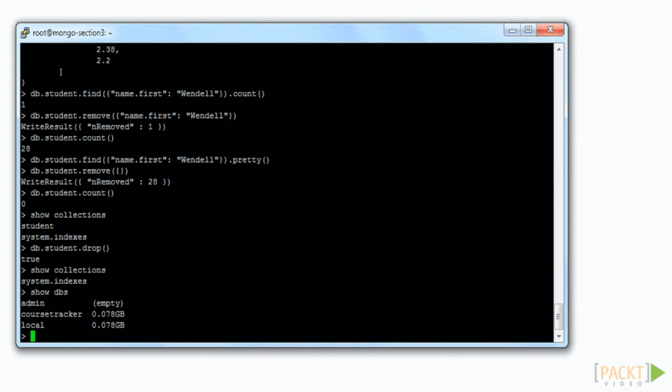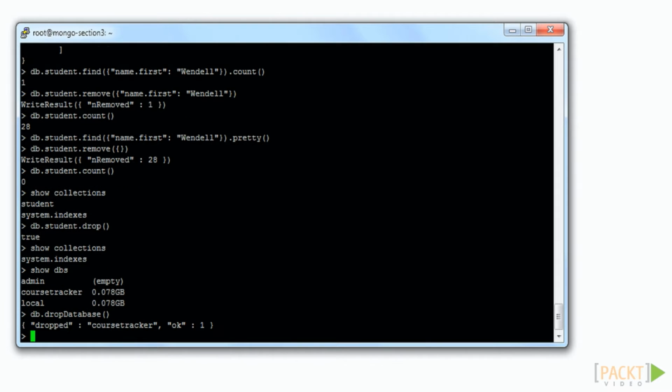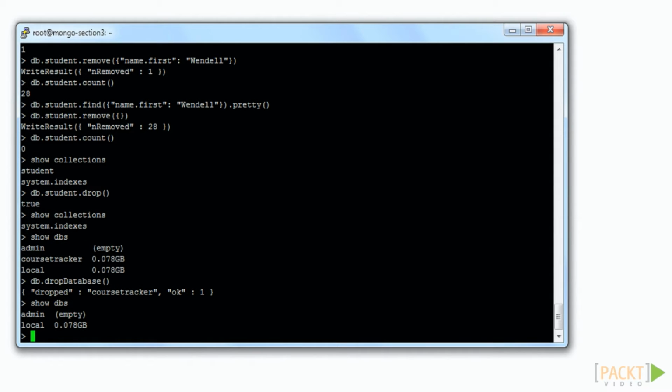Now, if we call db.dropDatabase, we can remove the database and all collections that it contains. We see from the response that it has dropped the database. We can confirm this by calling show dbs again.